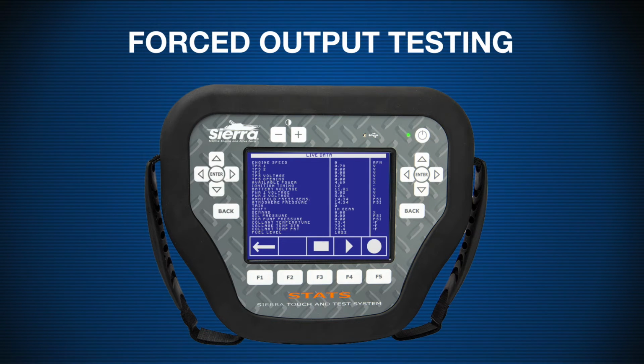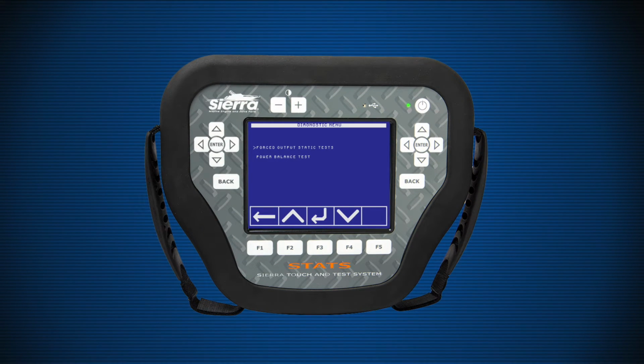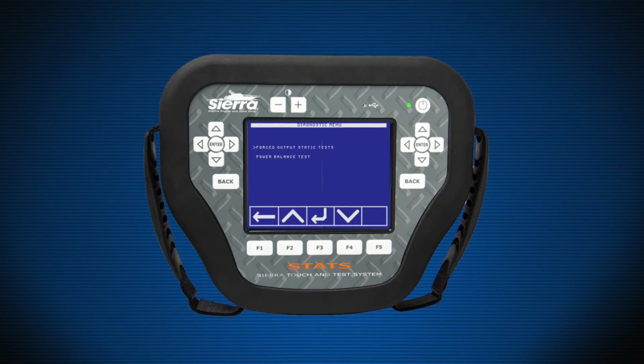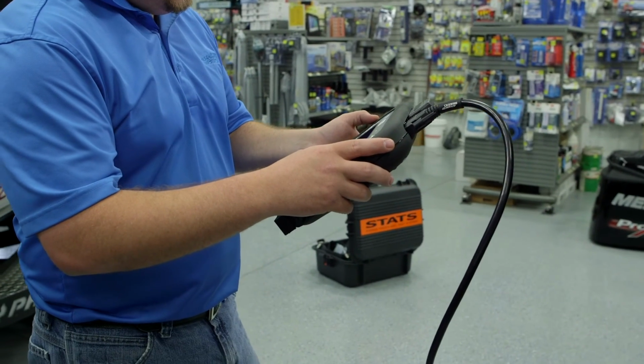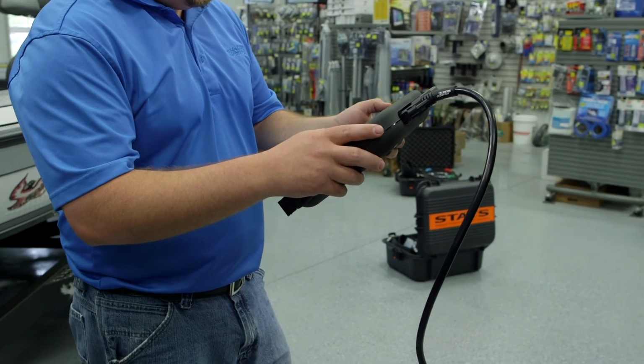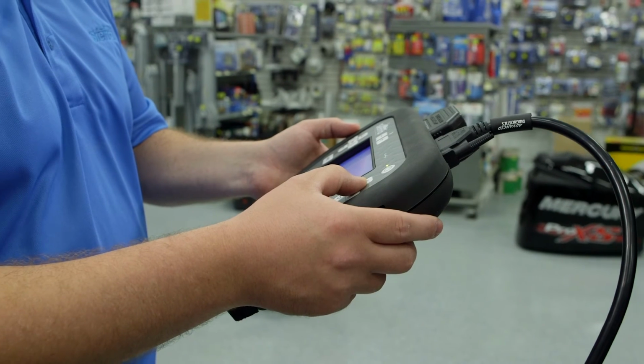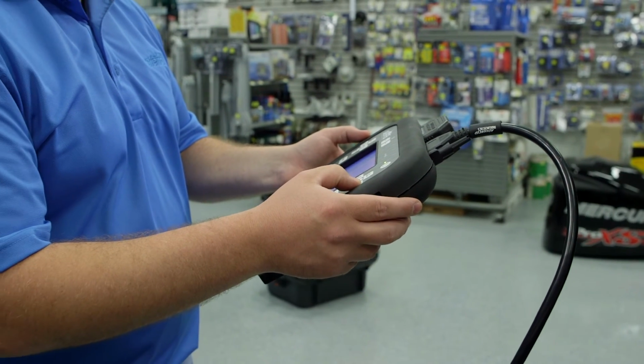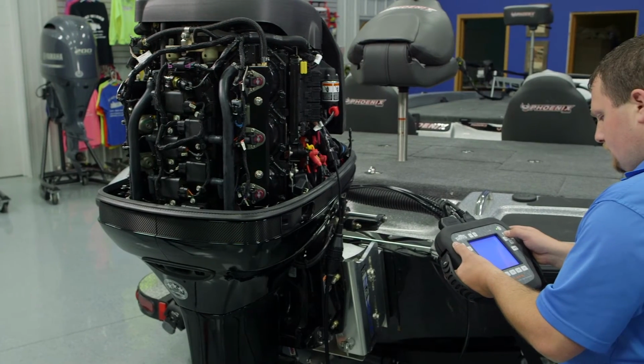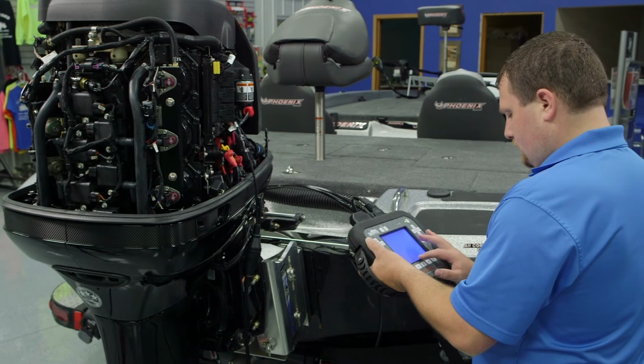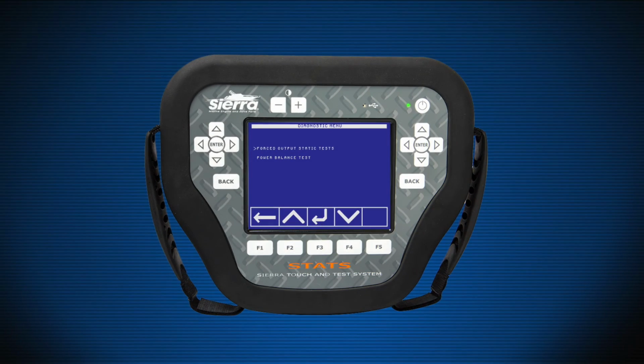Forced output testing. The Forced Output Testing menu allows you to isolate the cause of a problem between the ECU, the component, wiring, or other related components. Forced Output Testing allows you to override the ECU to determine if the engine responds back properly. These tests are available statically, key on, engine off, or dynamically, key on, engine running.